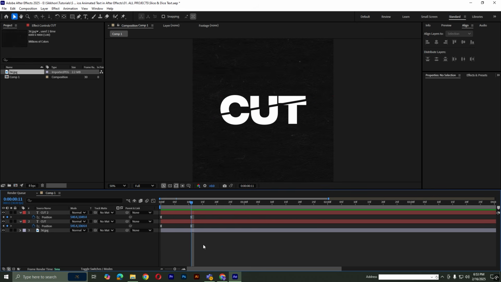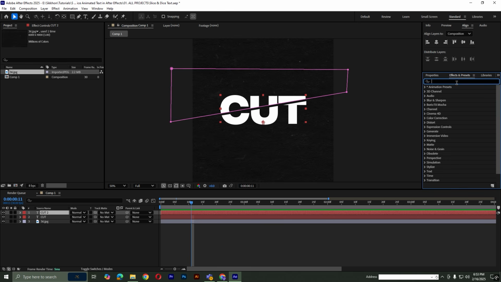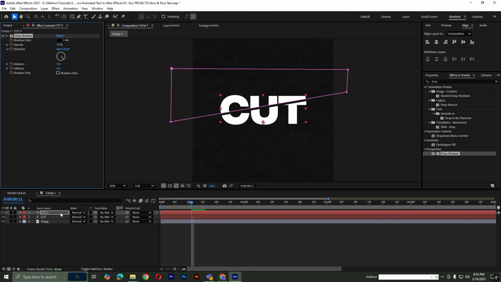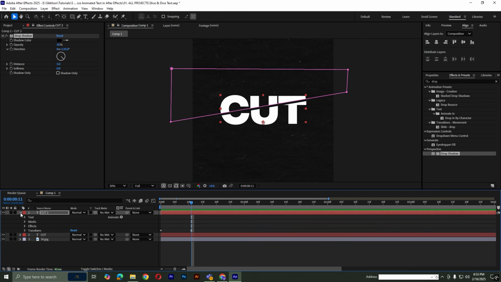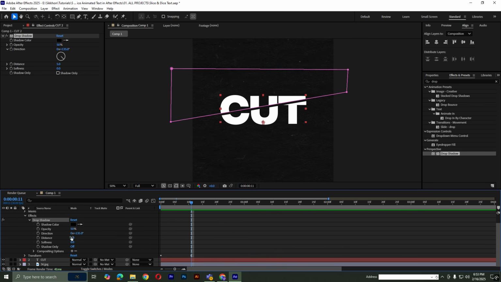Now you have to add a drop shadow effect to it for better and more realistic effects. Search for the drop shadow effect in the Effects and Presets tab. Drag the effect onto the upper text layer. Now go to the Drop Shadow Effect options. Change the value of distance to 45 and softness to 35. You can change the shadow direction also.